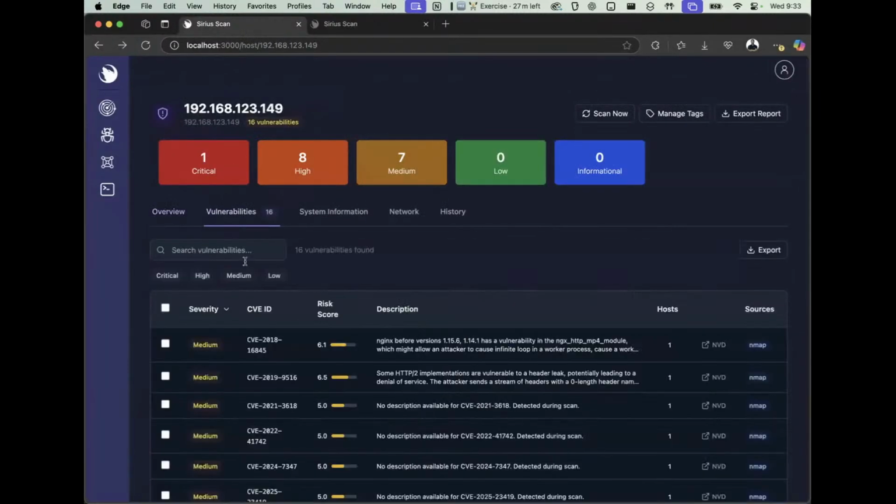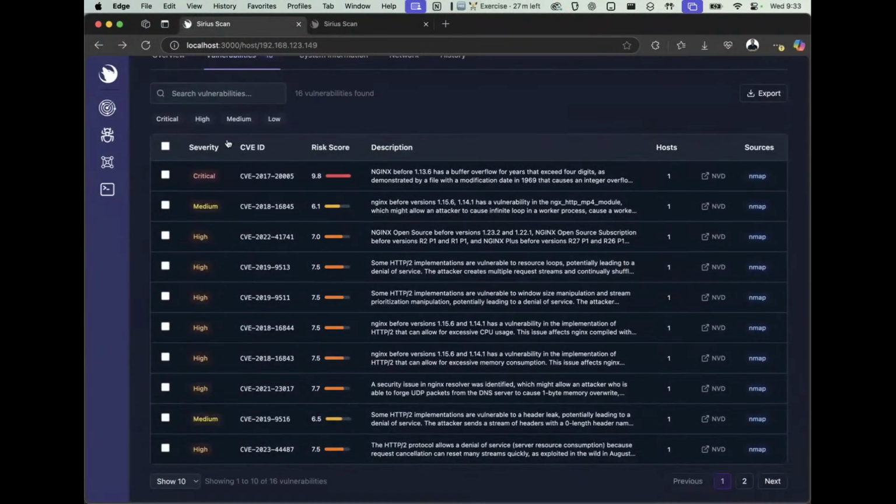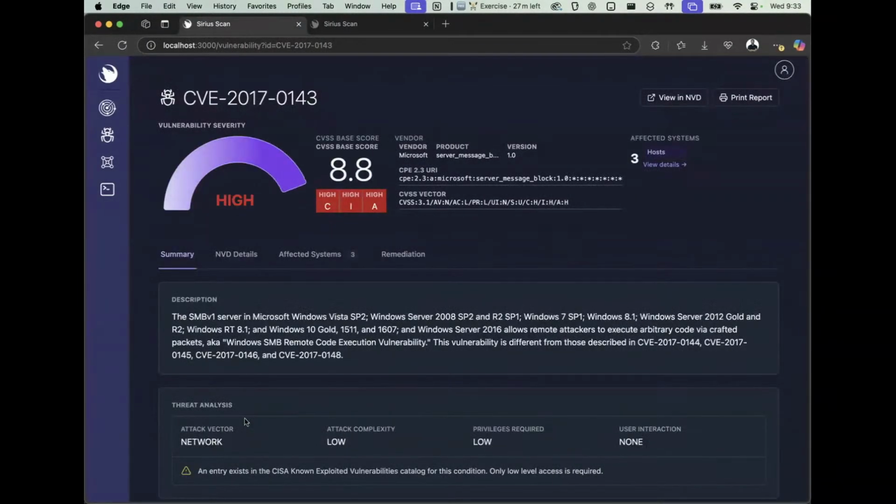That's not the one I was looking for. One more time. There we go. Cool. And so this here is a page on the vulnerability itself.